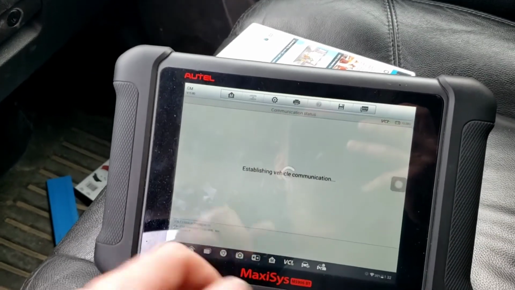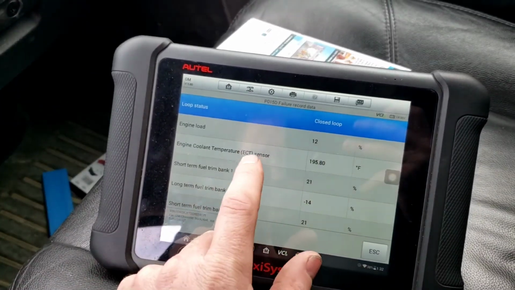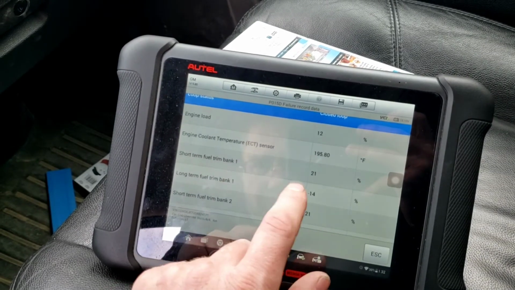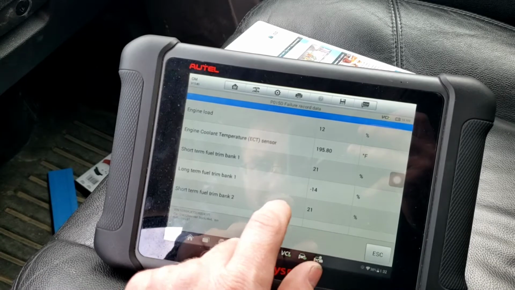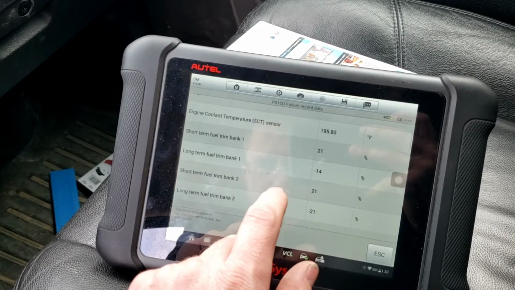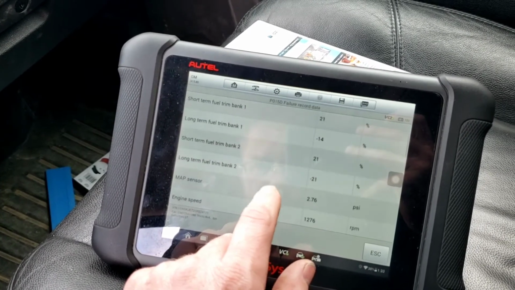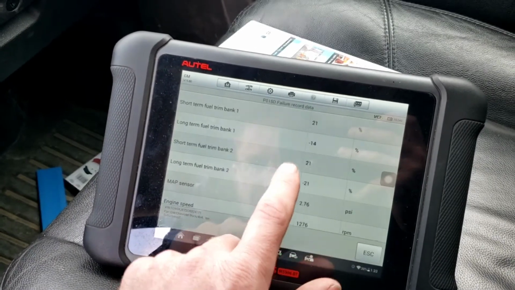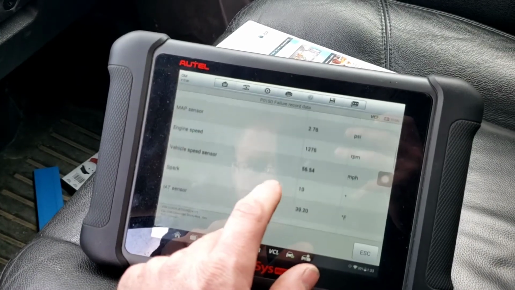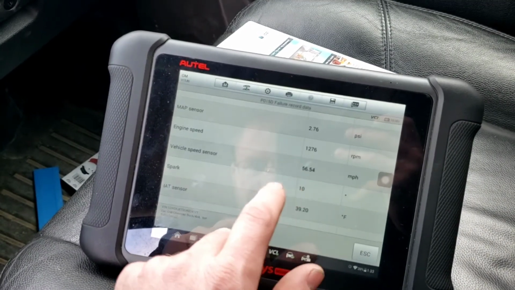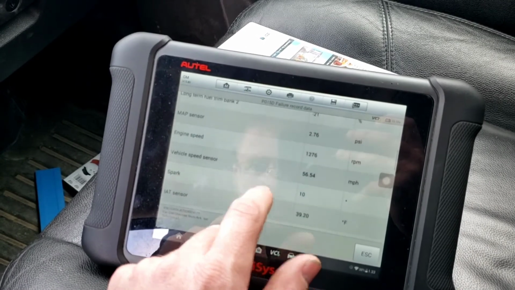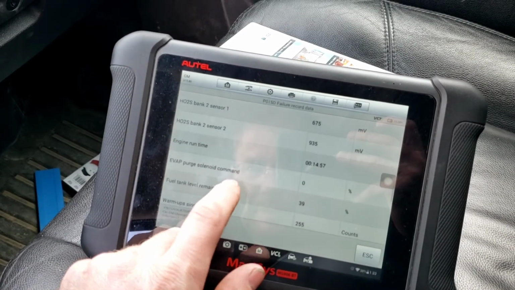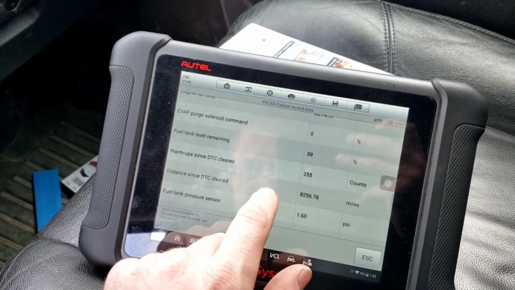Right there. It's in closed loop, expected because it's using O2 sensors. Engine temp 195, so it's warmed up. Short-term fuel trim on bank 1 and 2, 21%. Damn, that's very high. Long term negative, so the total is decent. 1276 RPMs, 56.5 miles an hour. It ran for 14-15 minutes.